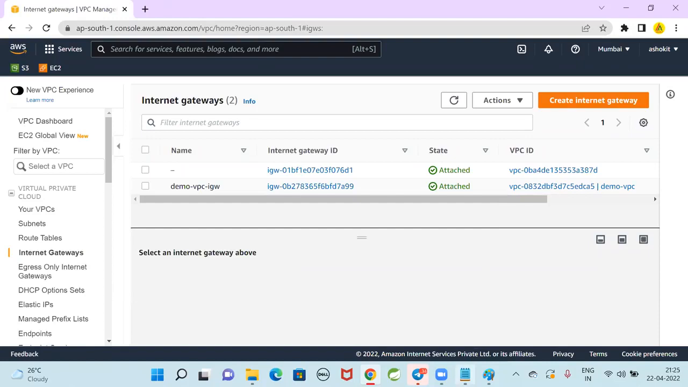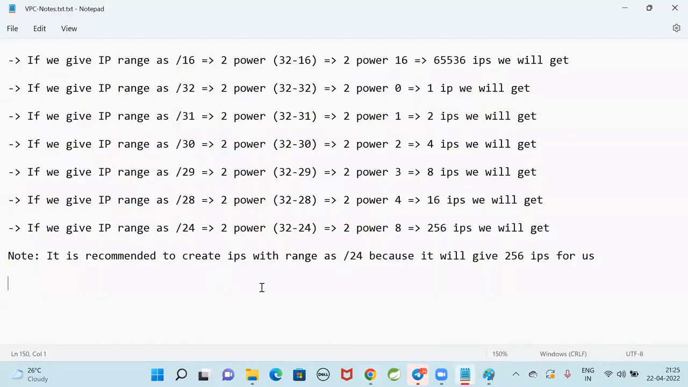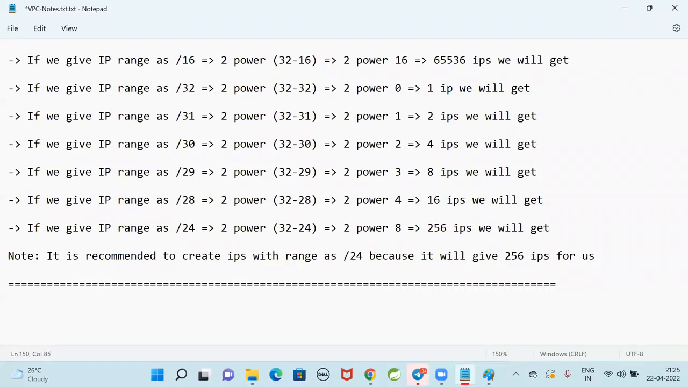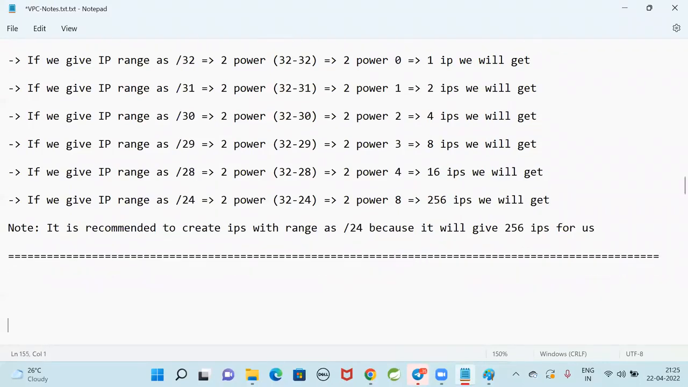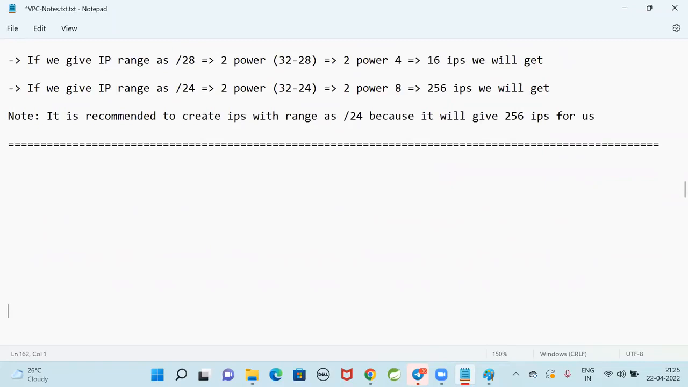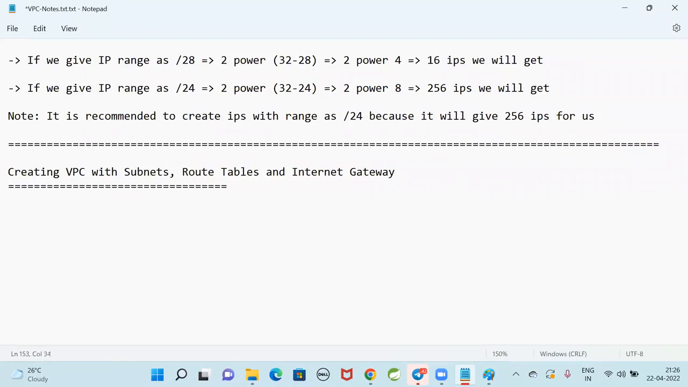Yes. Now, let me note down what I have done today. Creating VPC with subnets, route tables, and internet gateways.